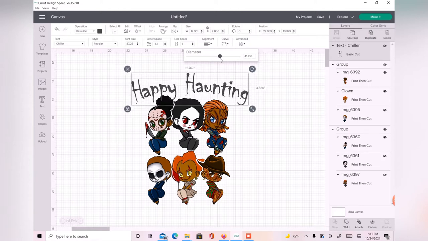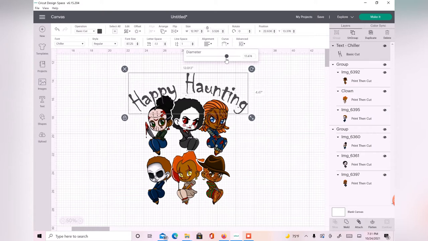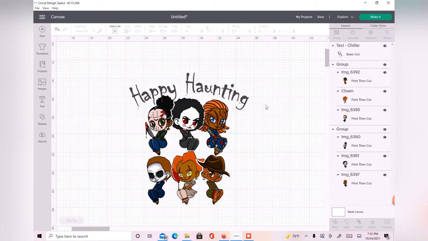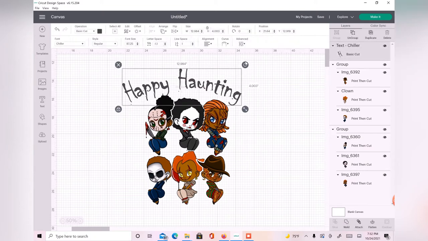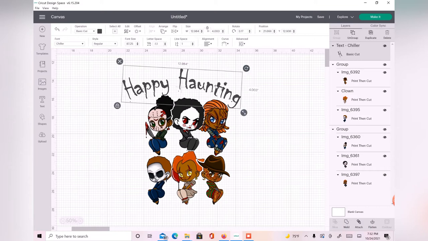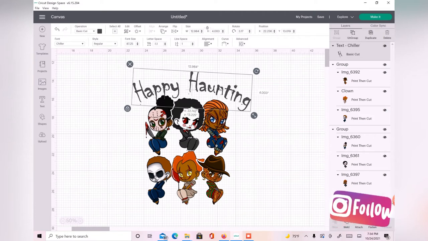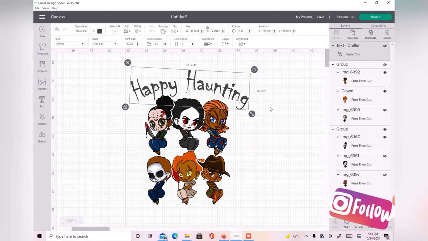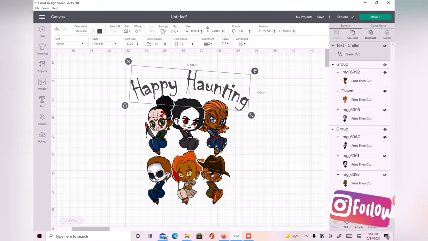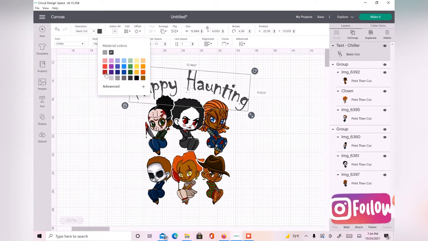To do that, I made sure the text was highlighted, went up to the top toolbar and hit curve. Just a little bit. Okay, so let me see. I think that looks good. It's tilted just a little bit, and I'm going to use some red glitter vinyl for this.